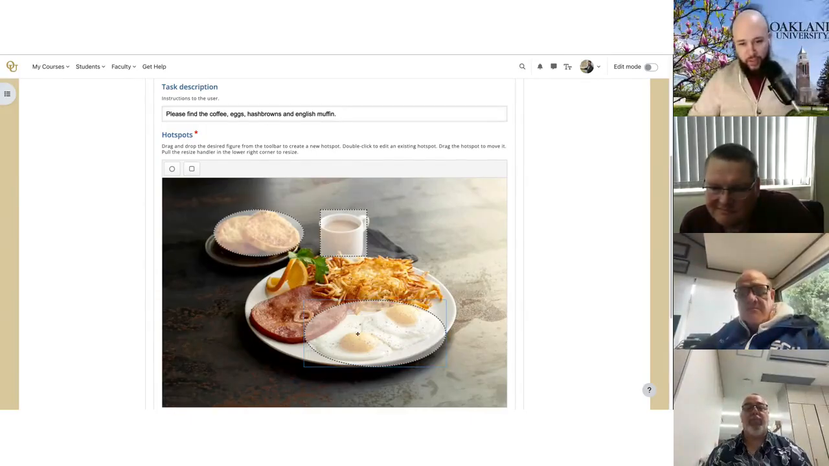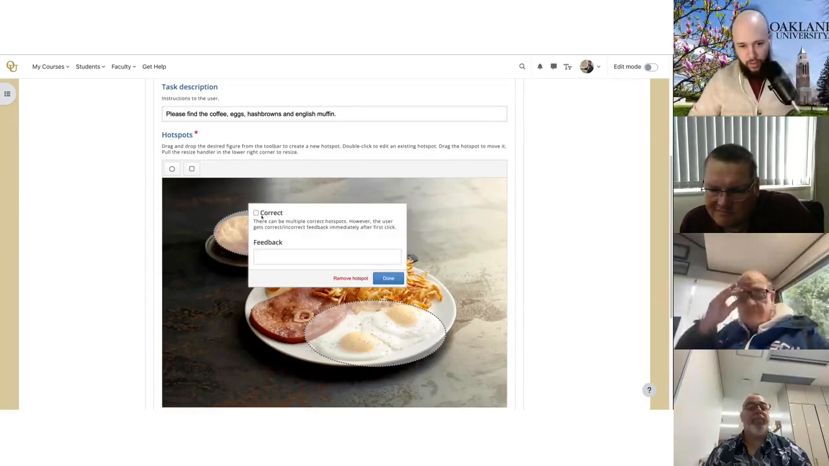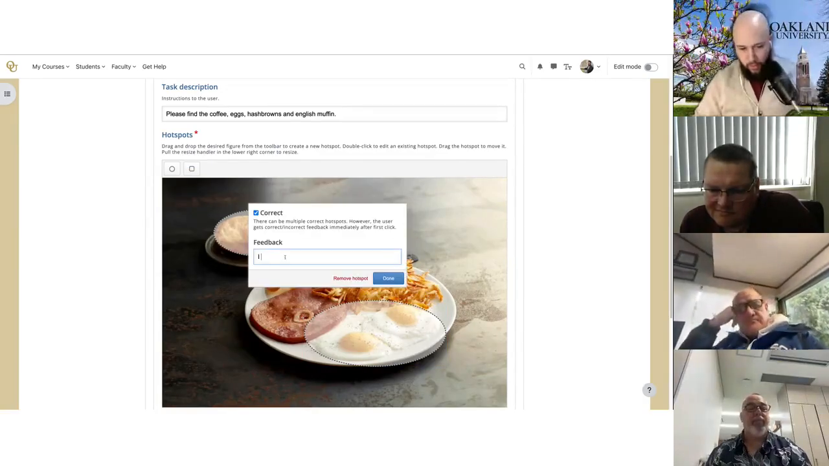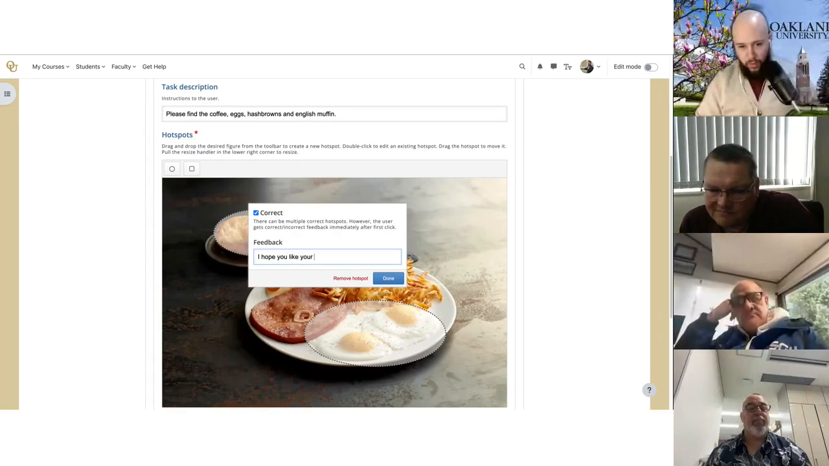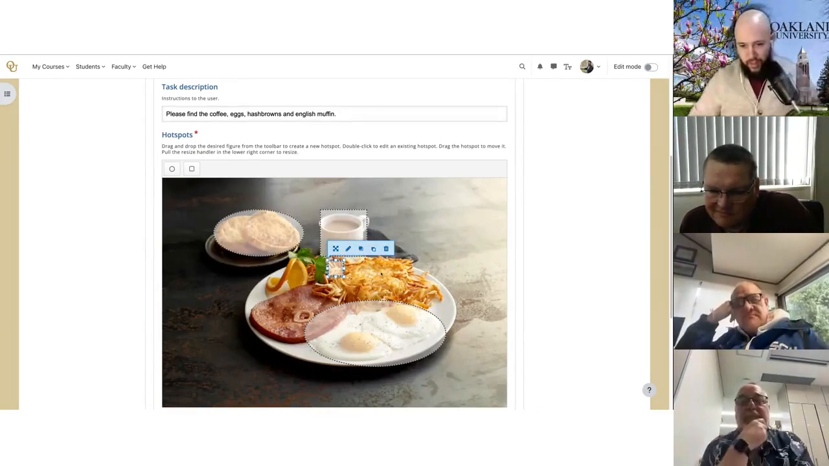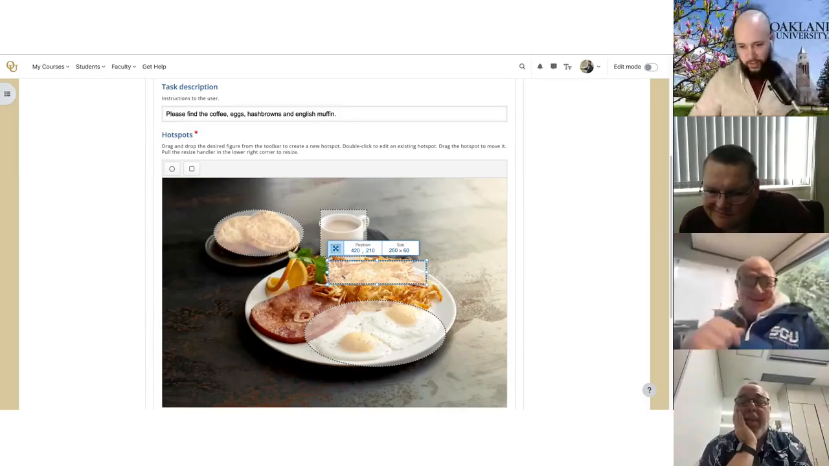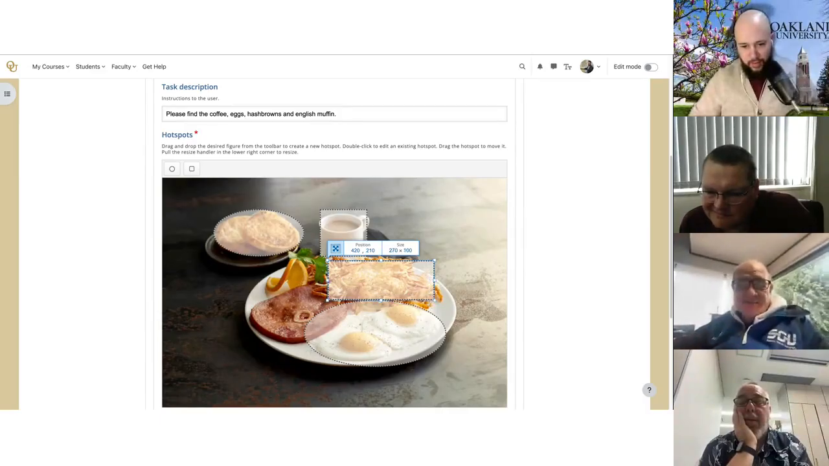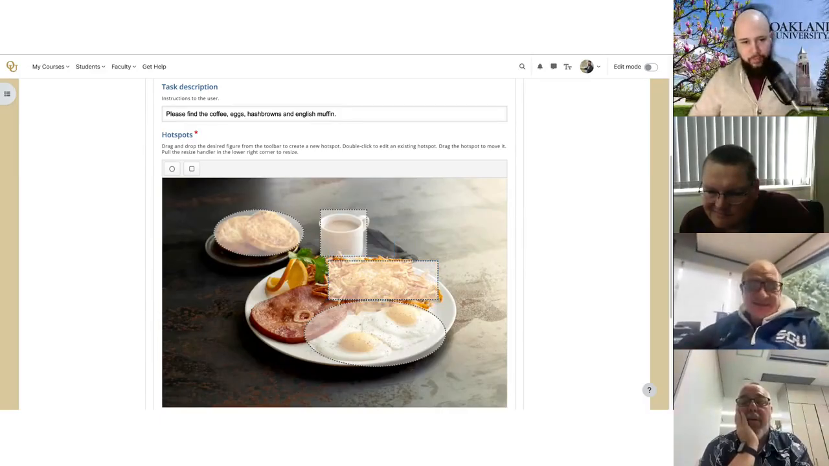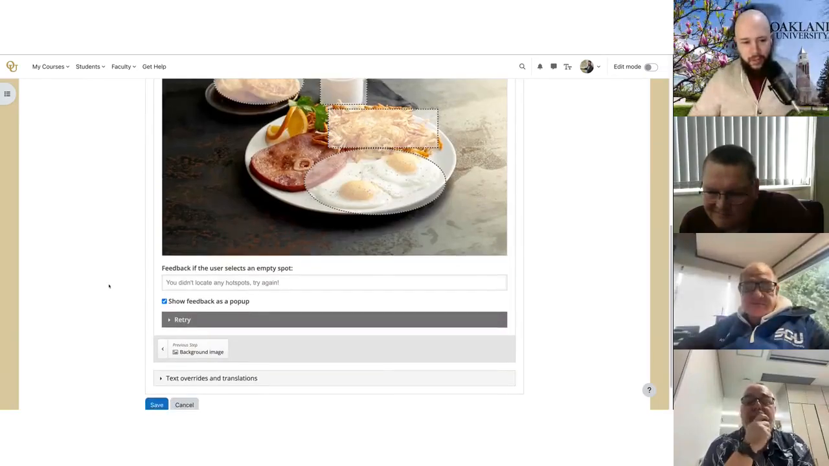And I'll make this a square just so it won't clash too much with the surrounding shapes. So click, drag, and hold again. We'll bring this right here. Correct. Hope you like your hash browns crispy. All right, so we've got all of this set. Now I just need to make sure this is the right size. Good. Okay. So we've got our hotspots.